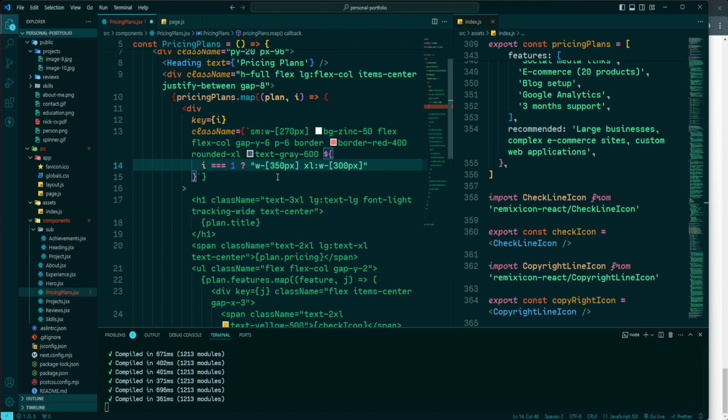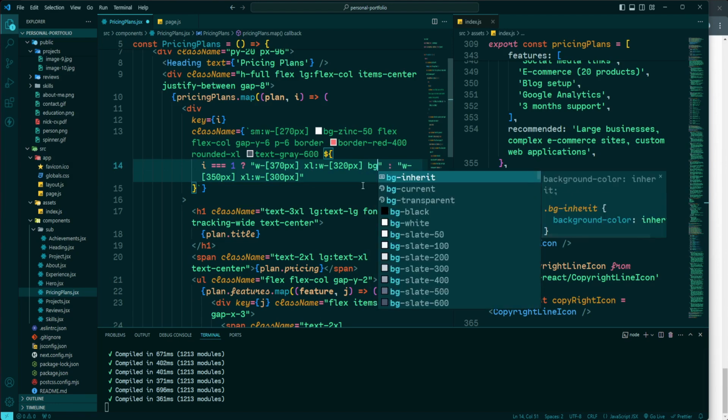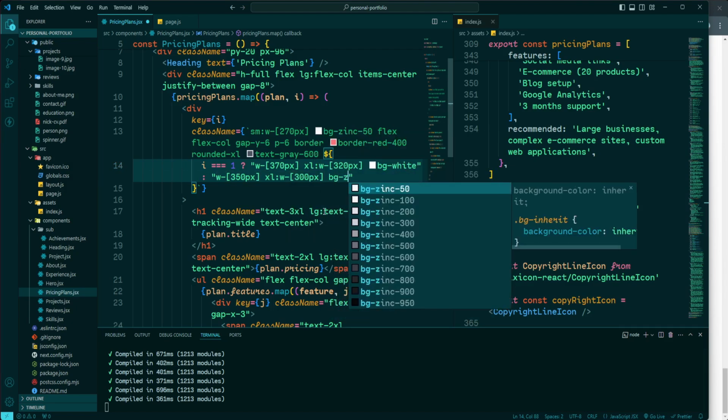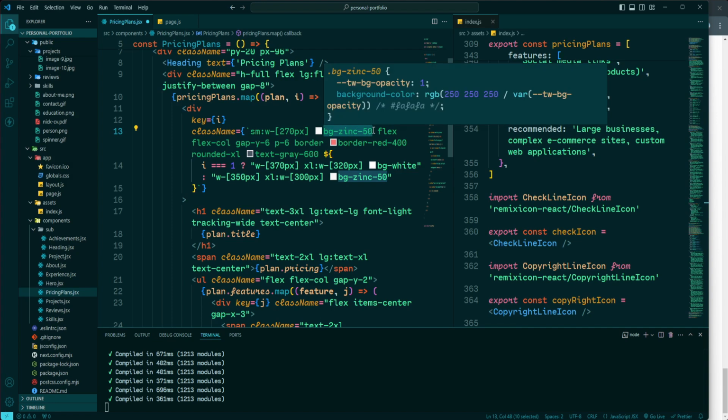And now we have to insert here the classes that we cut. So here, instead of 350 pixels, we need 370 pixels. And then for the xl breakpoint, we need 320 pixels. Next, we need the second case if the condition is false. Now I'm going to paste again the cut classes. So here we need 350 pixels and 300 pixels. Also, I'm going to add here background white. As for the second case, we need background zinc 50. And I'm going to get rid of the default background zinc from here.